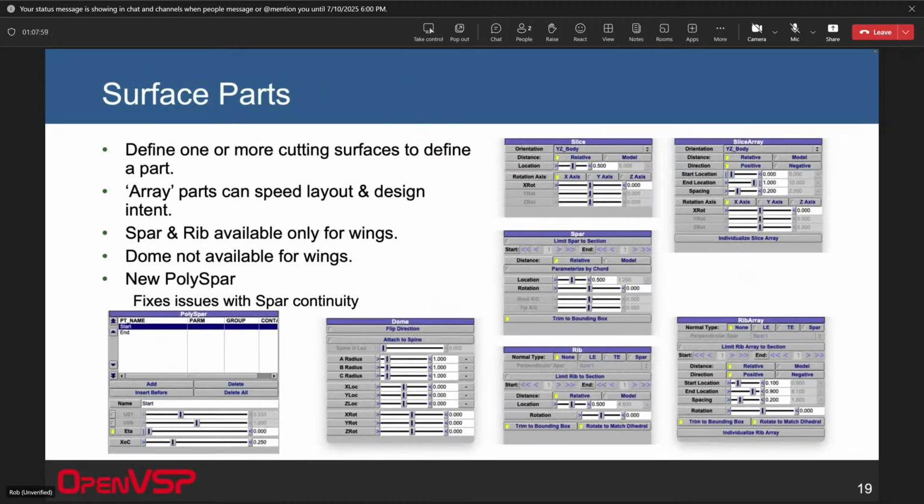So we have a bunch of parts that I call surface parts. These are all basically cutting surfaces that are used to slice and cut the geometry in order to build a part. We have a couple of these. We have rib array and slice array. And these are handy for specifying more than one rib at once. So if you want to specify a bunch of ribs that are uniformly spaced, you can do that with a rib array.